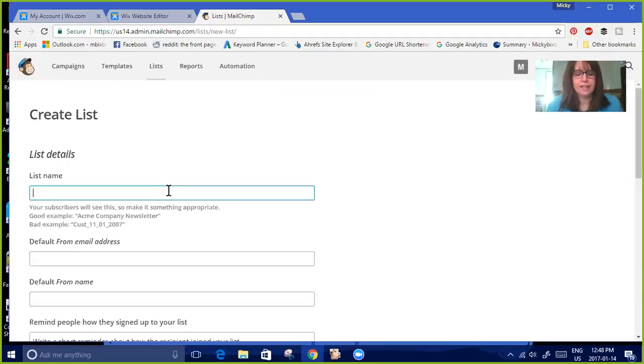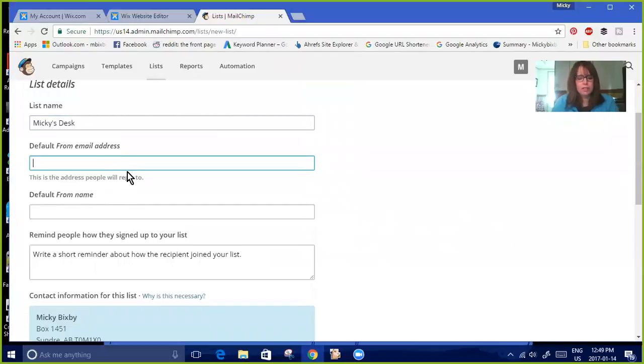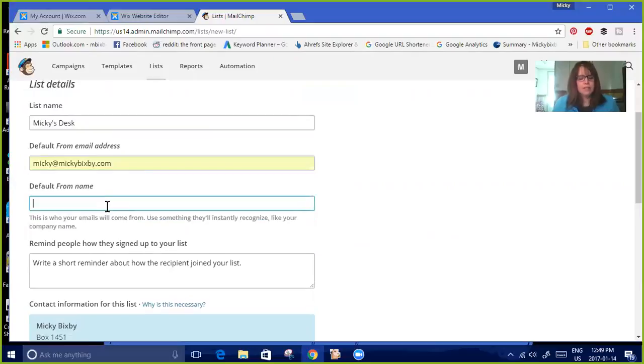Now you have to have a list name. I said from Mickey's desk, I'm just going to say Mickey's desk for this one, but you can say whatever you want. People will see this, so you don't want to say this is list generator or something like that. Just have something that you don't care if people see it. So Mickey's desk, your default email address, I'm going to say mickey@mickey.com. Default name, I'm going to say Mickey Bixby.